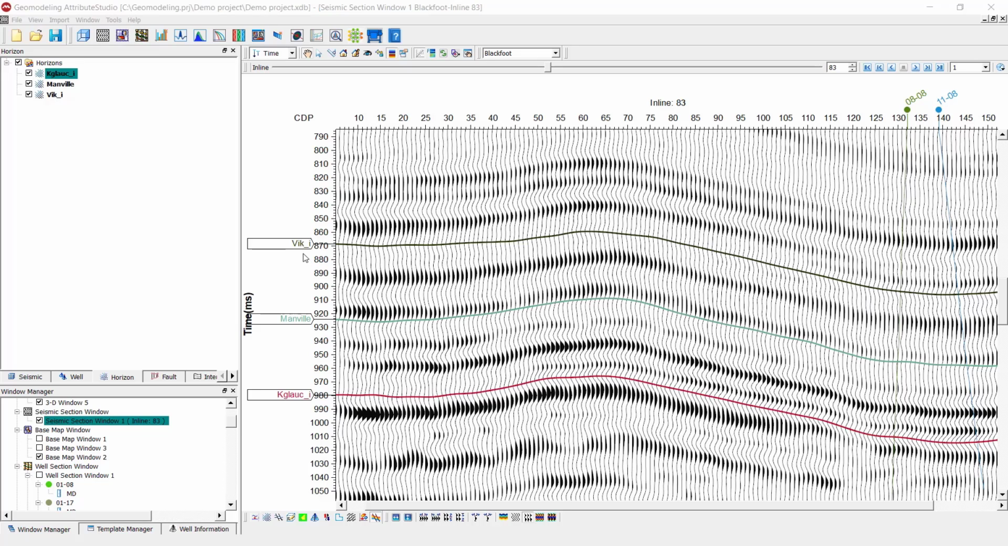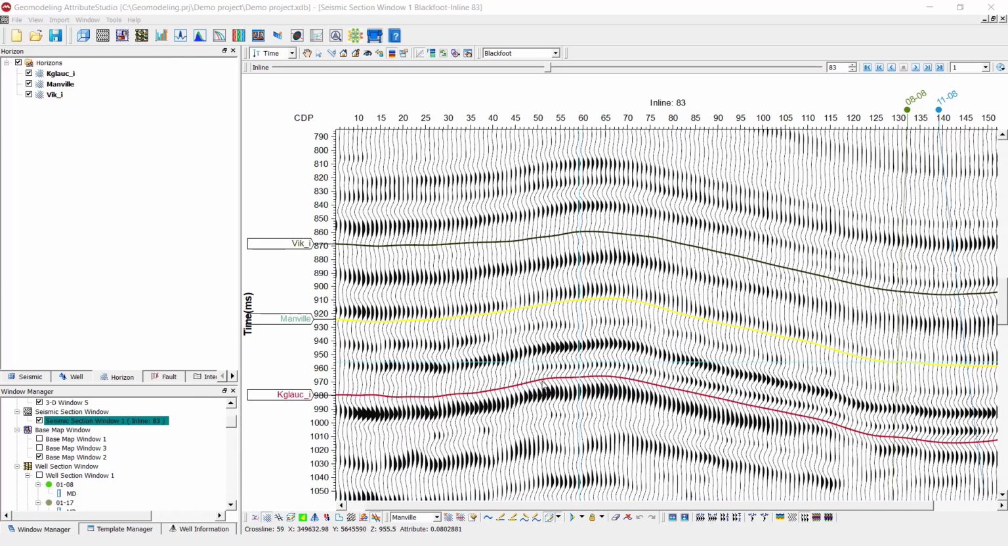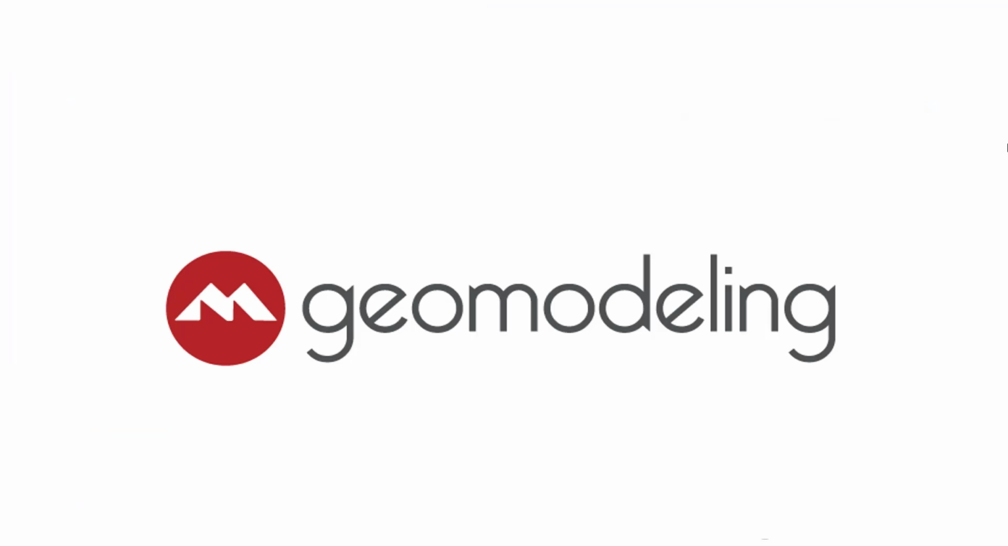And you can edit the horizon using the 3D horizon tracking tools, or if you want, you can interpolate the horizon. The imported horizon can be used to build the interval or stratigrid and utilized in our advanced workflow. This is the end of the video of importing 3D horizons into geomodeling software.